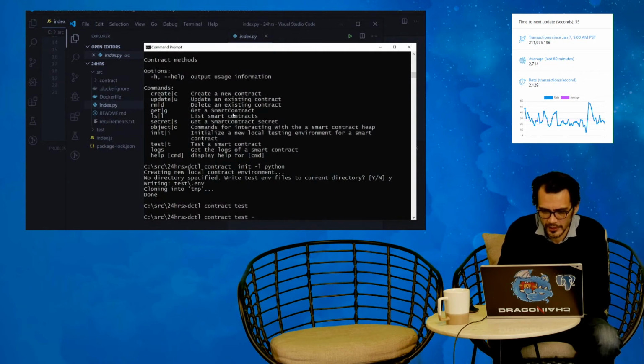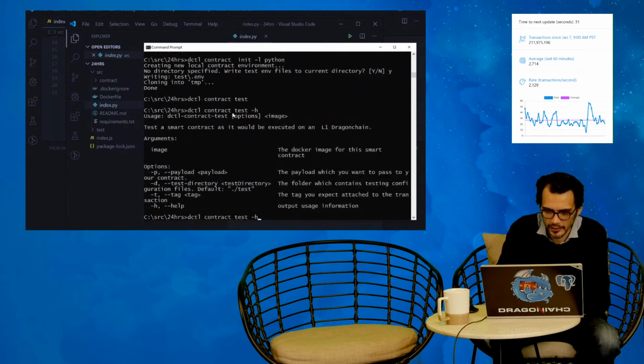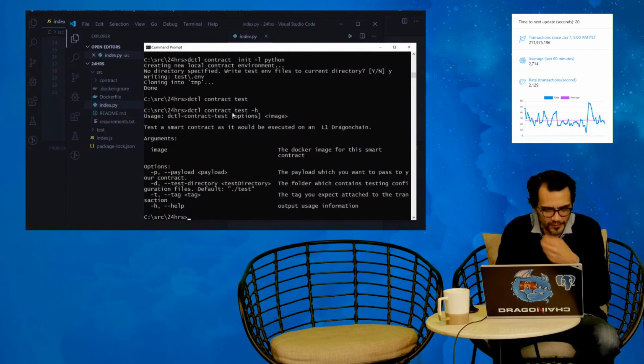Contract test -h. And then what it will ask me to do is take the Docker image that I want to use. In this case, I need to go through and do a Docker build for the index that I just built.